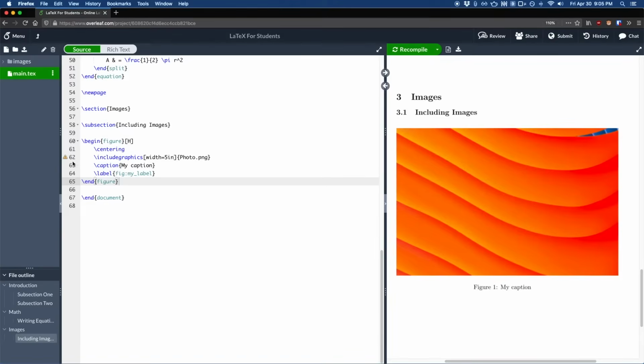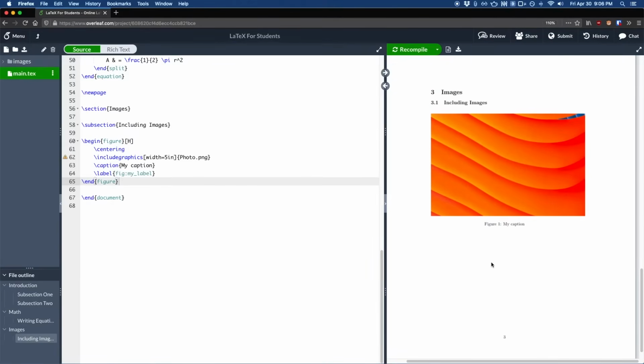Now you might notice this little warning symbol right over here on line 62, overfill HBox too wide. Now what this means is that your image is just a little too wide, or how you've configured it is just a little too wide that it's overflowing the margins we have set right now. So you could ignore it, or you could change the width until it's fixed. So I'll just change it to 4 inches and let's see if the error goes away.